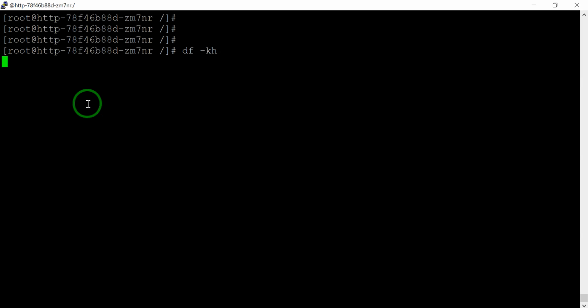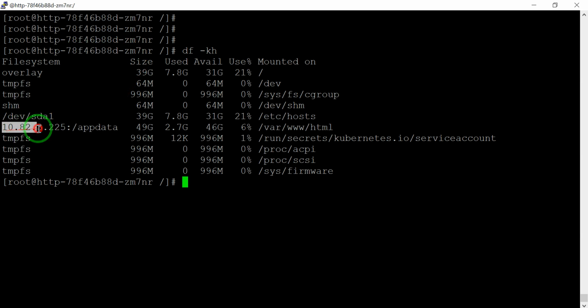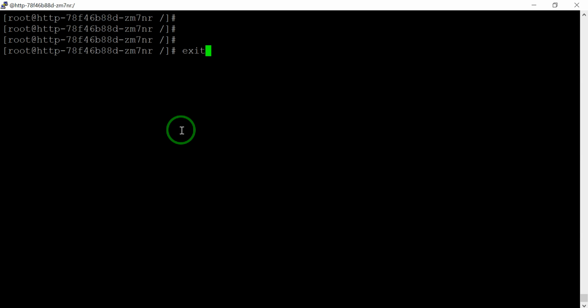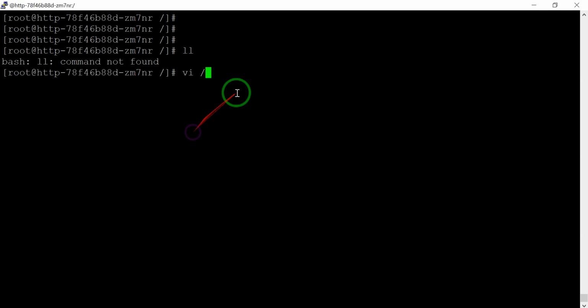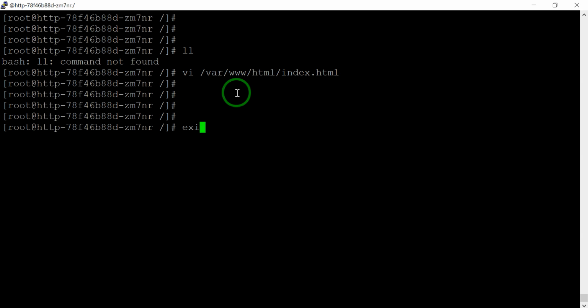Let's move and check the TF minus KH. So I am inside the pod, and my NFS server is mounted on my pod actually, and my data will never be lost. So let's write on the var www.html, and we can create the index.html, and I can write this is my first page of NFS. Okay, so I just wrote it here.